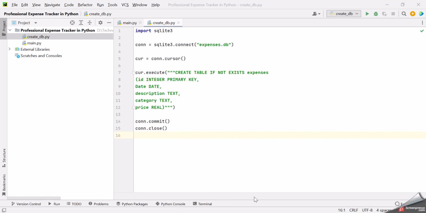In this project, we have used some technologies. First is Python, which is the core programming language used for the application's logic and functionality. Second one is the SQLite library. It is used to create and manage the database for storing expense related data.